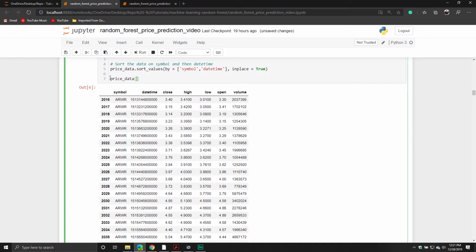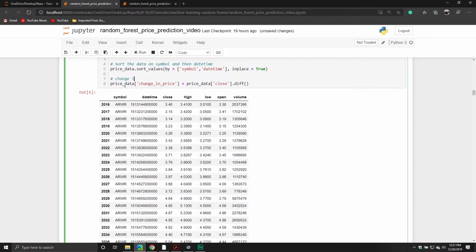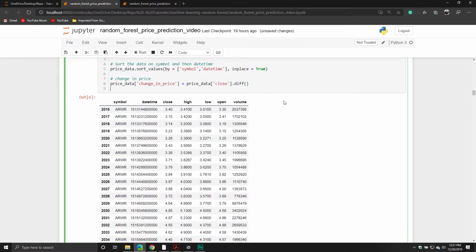All right, so next we're going to create a new column and we're going to call it change in price. That's going to equal my old close column. So I'm going to take my close column and call the diff method. This will calculate the change in price and it will go row by row. It will take the current row and subtract the price from the previous row. And if it's negative, and so on.